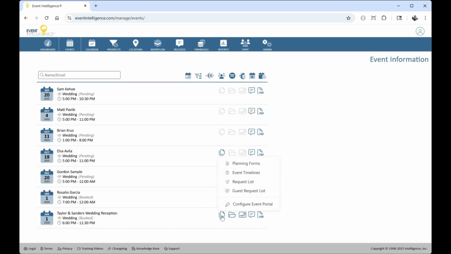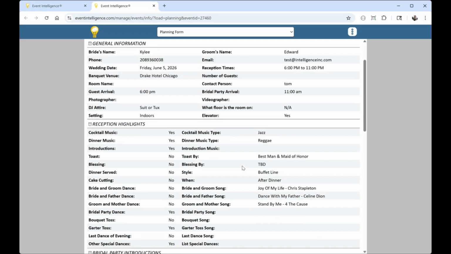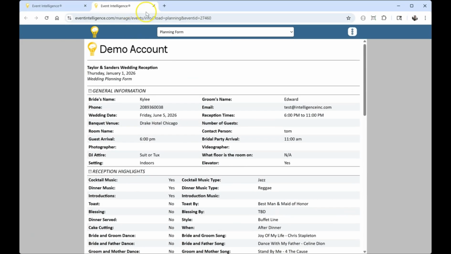There's also some color coding in here that'll let you know whether or not each particular resource has already been started by the client. So for this example here with the Taylor and Sanders wedding, you'll see that we have assigned planning forms, timelines, request list, and guest request list. And you'll also notice that each of them are colored in regular black color. This means that each of these has been assigned and has been started by the client. So if we were to click on any of these, you'll see it launches a new tab and brings up the information that the client has already been working on.